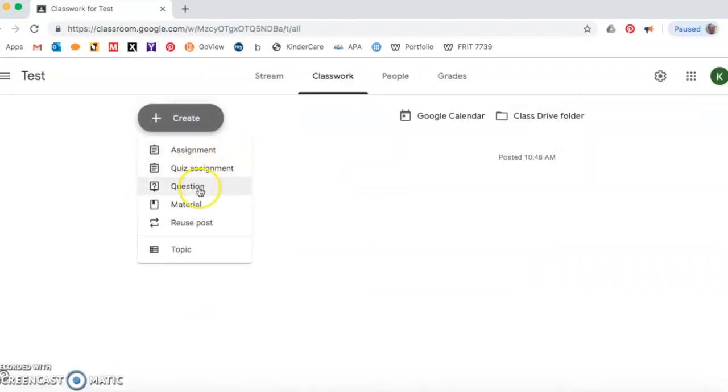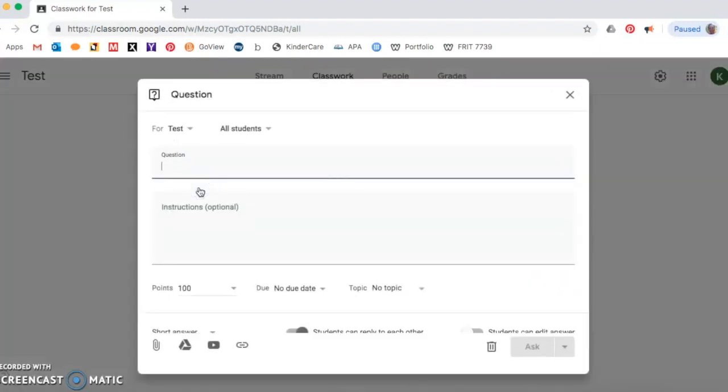When posting a question, you can make it short answer or multiple choice. You can also allow students to reply to each other or edit their answers. This would allow for some great online discussions.